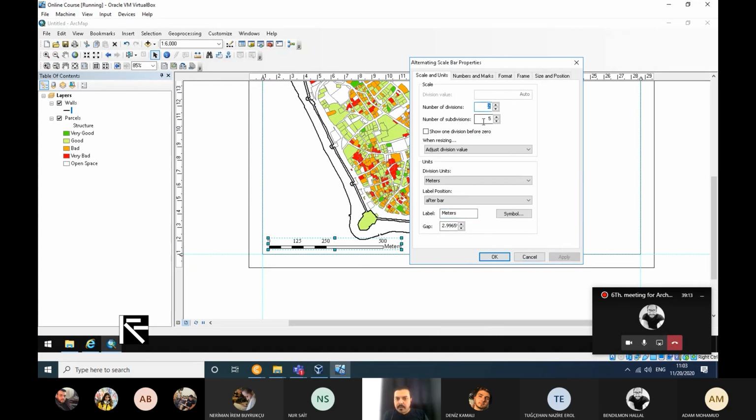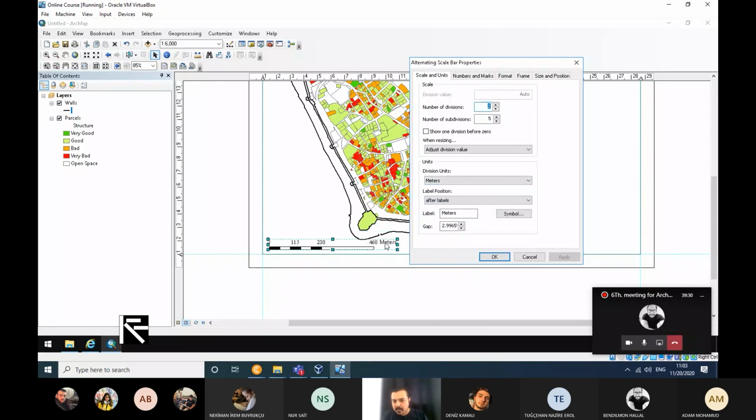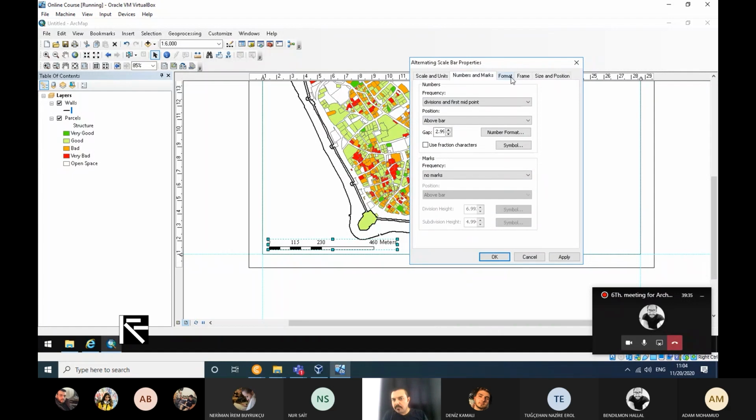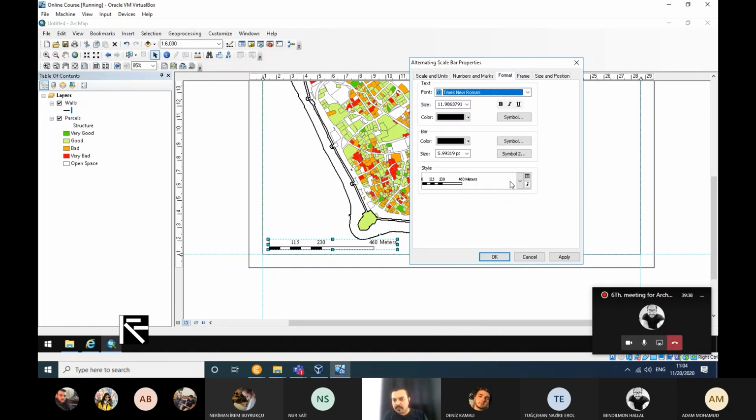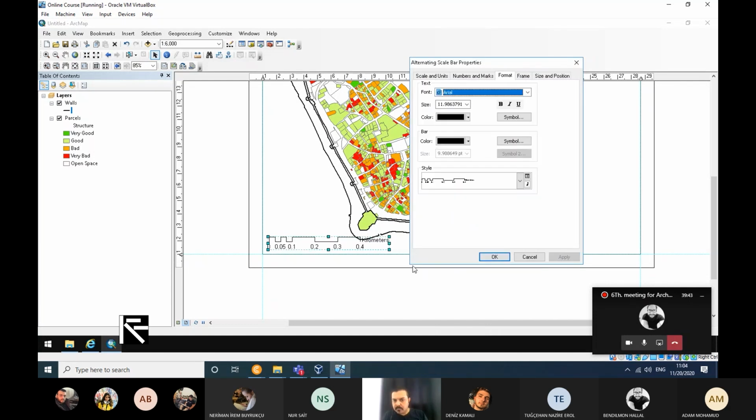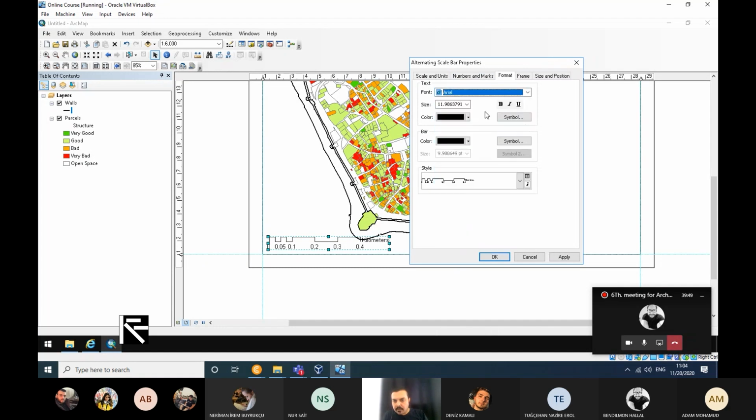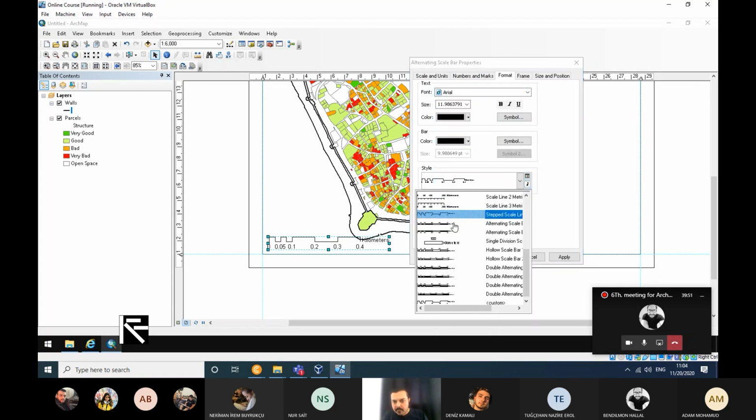So you can adjust the value. You can say that the label position is after bar or below center. You see, it's going down. This is or after label, like this one. These are all the things that you can work with. There are different formats of it. You will see, like this one. This is also another format. But let's go to the ones that we work.